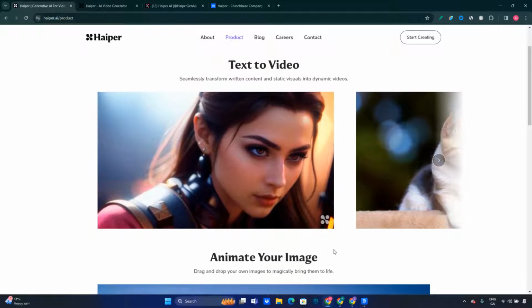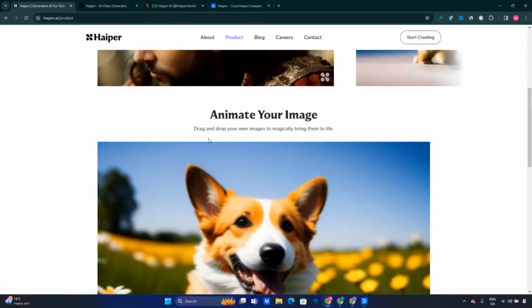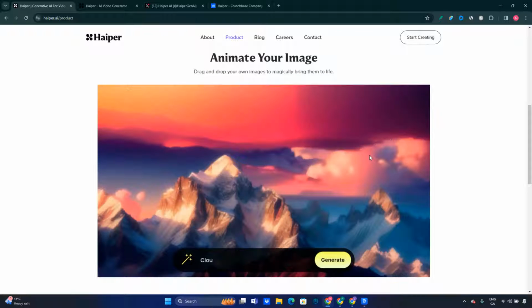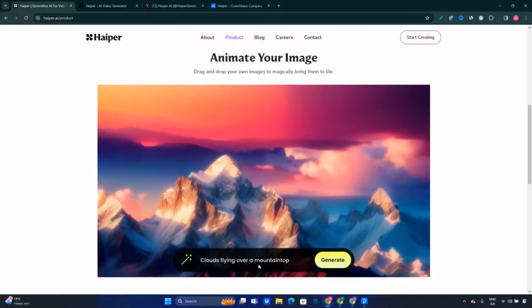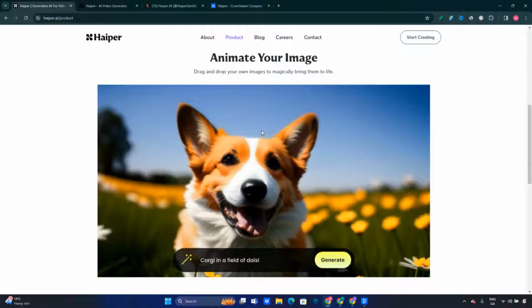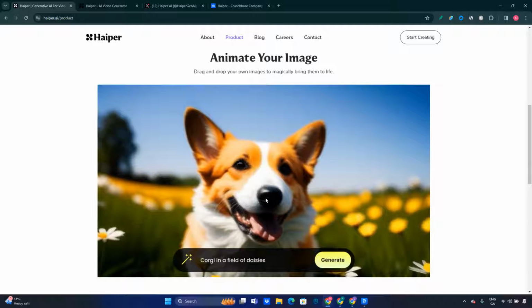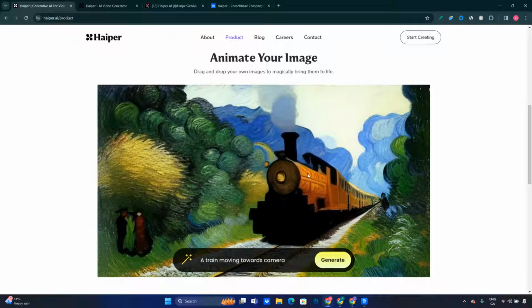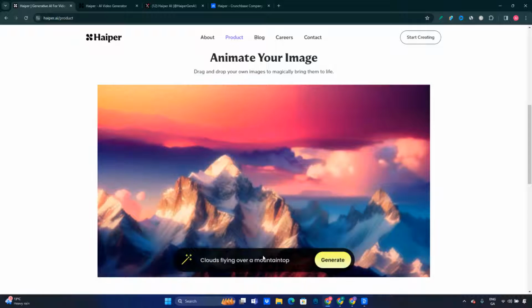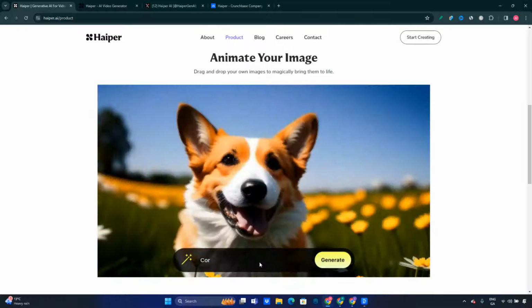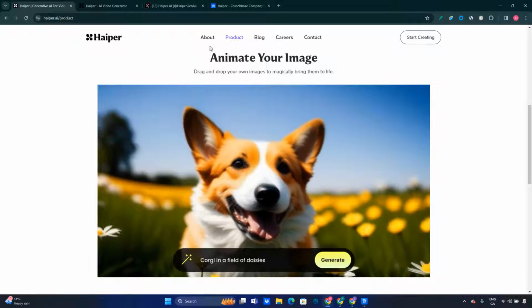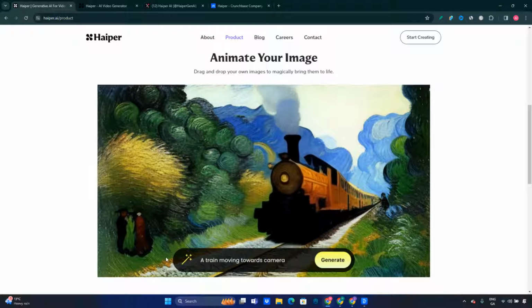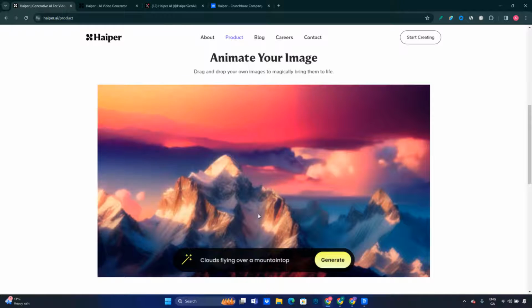Okay, so you can animate your image. So basically, you drag and drop your own images to magically bring them to life. Let's say that you have this image and you want to animate that. You just put the prompt, and that image will start to be actually moving. It's a short image. It's not gonna be long. I think it's a 2 second image. However, you can put some sort of additional prompt inside the seed, which I'm going to show you shortly, and then this can actually repeat itself a few times over, which means that this video will be much longer.